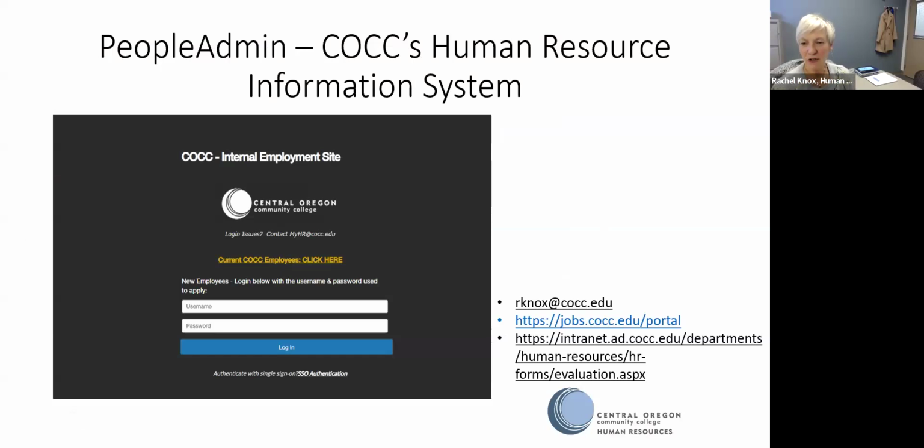People Admin is COCC's human resource information system, and COCC began using People Admin in 2008. Employees hired after 2008 know People Admin is a software they use to apply for a position, and for many years, People Admin's applicant tracking system was the primary module that we used. In 22 and 23, COCC invested in expanding and improving our People Admin usage and added new functionality and new modules. One of the new modules is the People Admin Performance Management module.